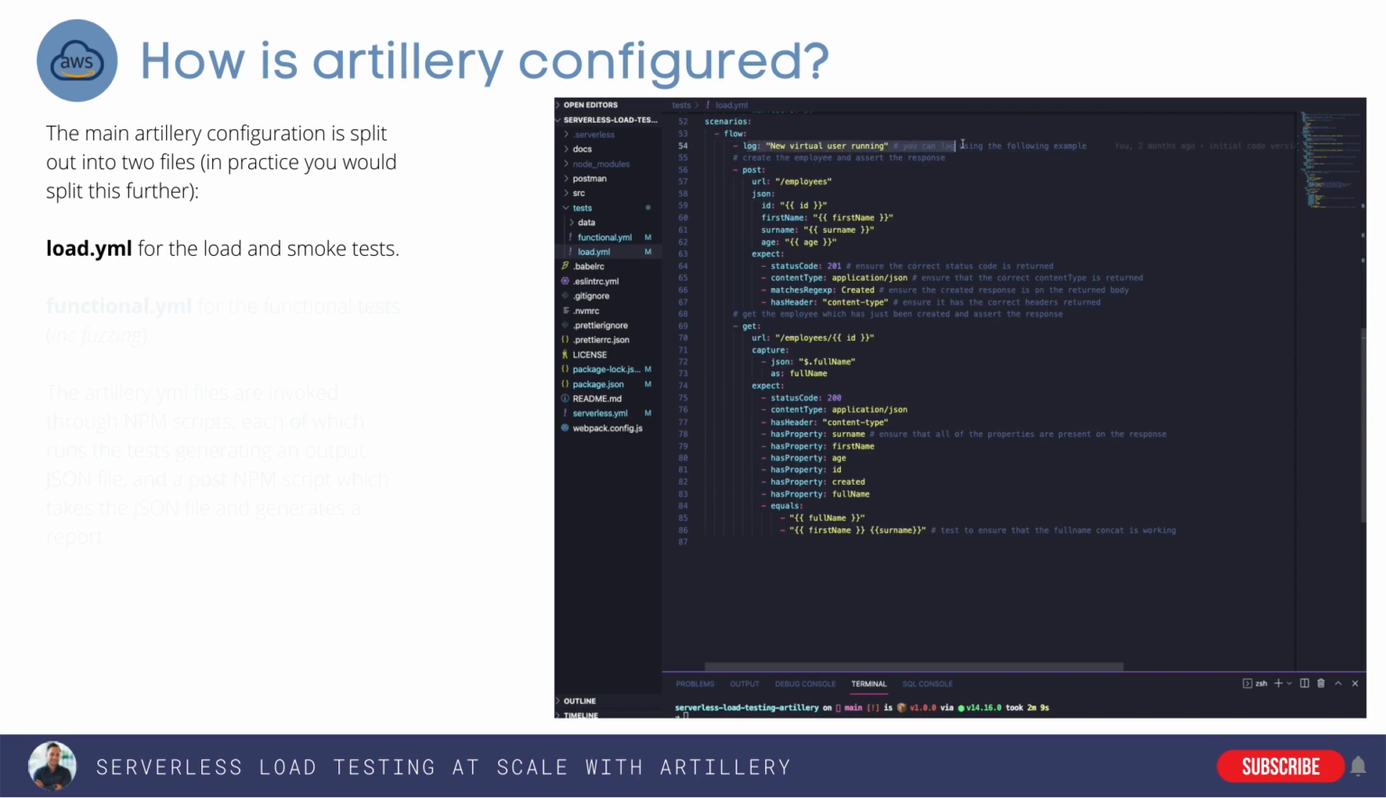Next, we have the scenarios section. We can see that we're doing some logging. And then the first API call is creating the employees. We're hitting the /employees endpoint. We're pulling in the ID, first name, surname and age from the file. And then we expect various different assertions like the status code of 201, i.e. created, the content type of application JSON. We can see that we have a regex coming back for the response of created, and we're checking the content type as a header.